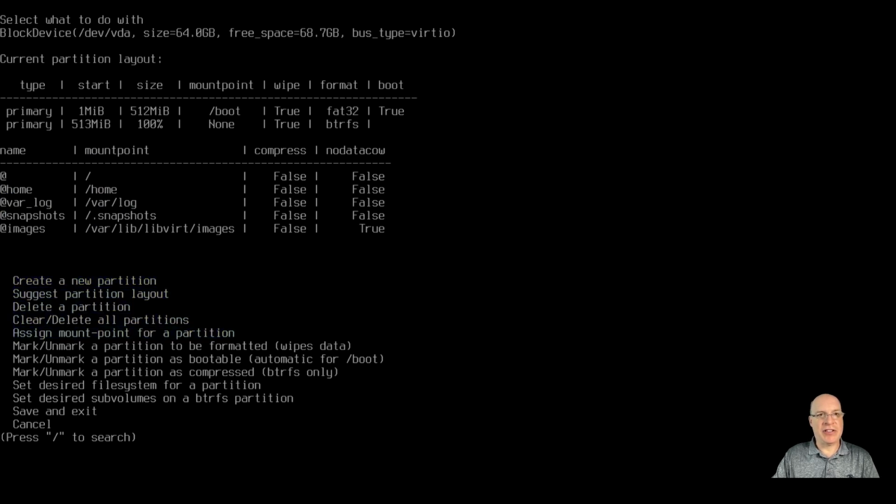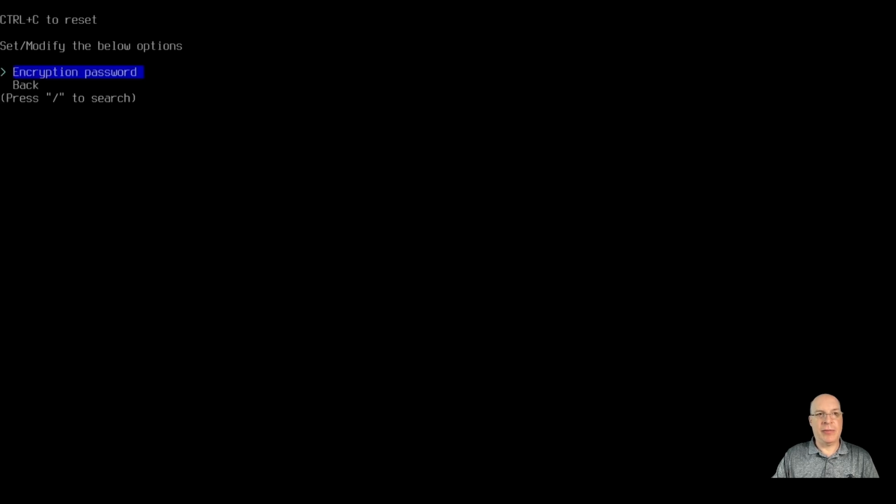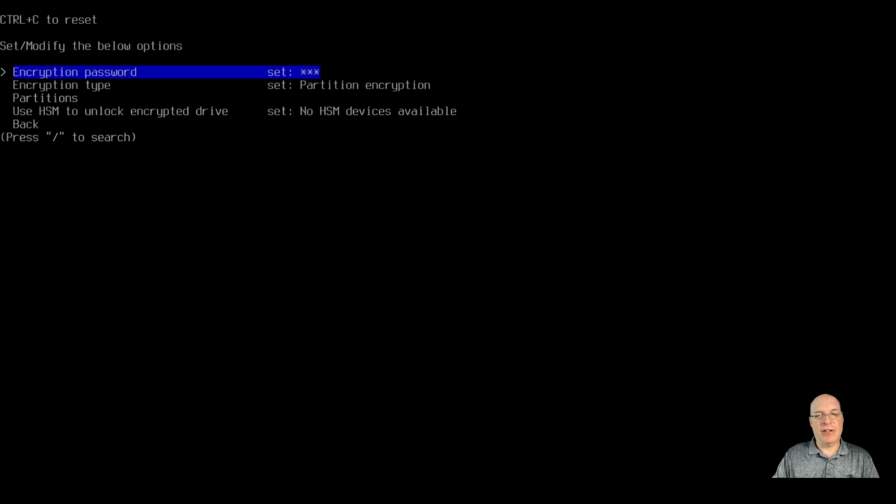As you can see, ArchInstall gives you a nice overview of your entire layout, so you can save and exit if you're happy with it. Next, disk encryption. We'll be using encryption today. We'll encrypt our root subvolume. So I'll just type a simple password for myself here for demonstration purposes, 123. So that's going to be the encryption password. And the encryption type will be partition encryption. We'll be encrypting the root partition.